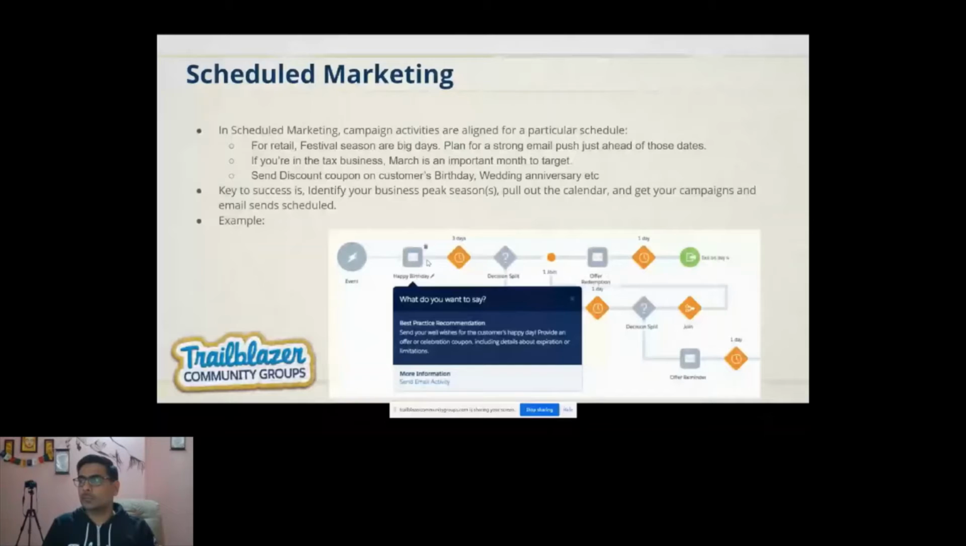In scheduled marketing, campaign activities are aligned to a particular schedule. Let's take an example. For retail, festival seasons are big days. Whenever there's Diwali, we see huge offers on Amazon, Flipkart and many more platforms. So what they are doing is scheduled marketing. If I'm in the textile business, then March is the month of Diwali for me, and I want to target that month. Or maybe I can send some discount to my customers on their birthdays and wedding anniversaries, which we get every day in our everyday life. So how are all these happening? These are happening with scheduled marketing. Everything is getting automated and people are getting engaged with those.